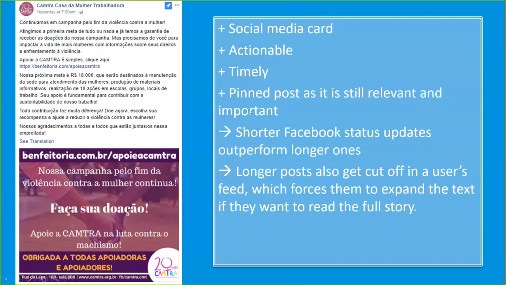This was in Portuguese, but it's a very good example of having your own social media card. It's actionable, it's timely, and as you can see at the very top in this little pin, it's pinned to the top of your Facebook page, because it's still relevant and important. So that's a feature that you can use to highlight a specific post.